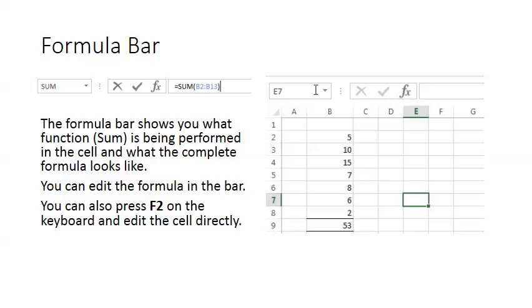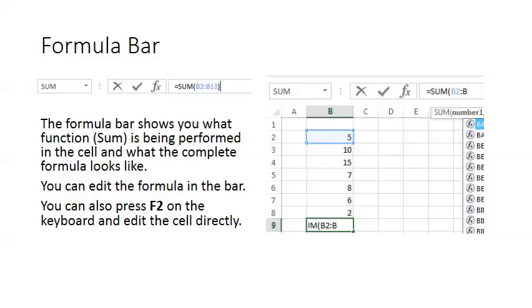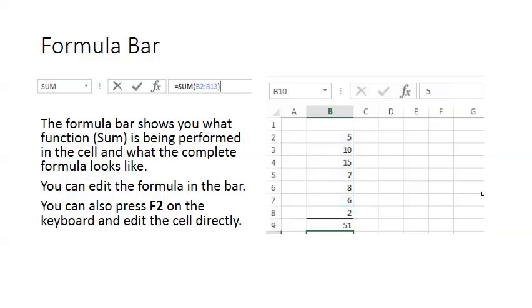Alongside the name box, we have here the formula bar. If you were to select a cell that holds a formula, the formula becomes visible in the formula bar, equal the sum of B2 to B8 as a range, and your answer remains in its box there. You can left click into the formula bar and edit the formula in that bar.